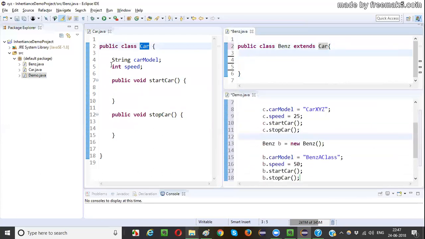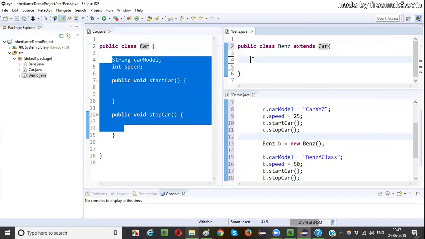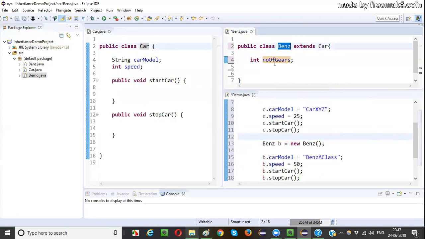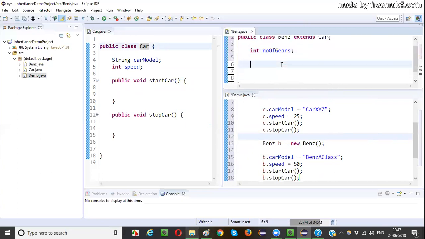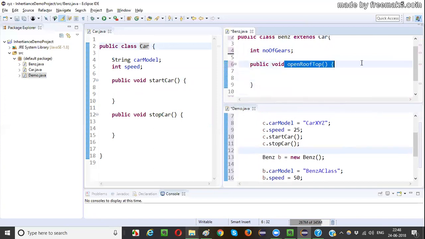What if the Benz has its own properties? Let's say int number of gears. This is a specific property. This may not be there in the car class, but in Benz class I want to have Benz specific properties. And one more thing, public void open rooftop. There is a functionality in this Benz class. Let's assume that it can open the rooftop.